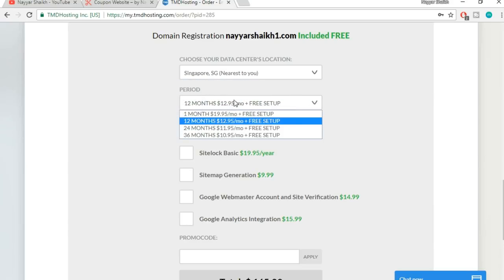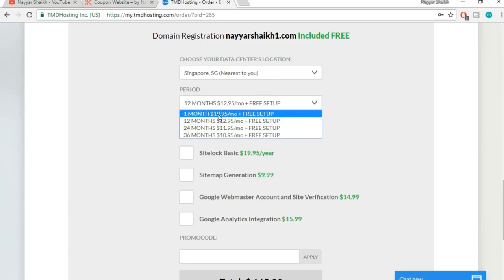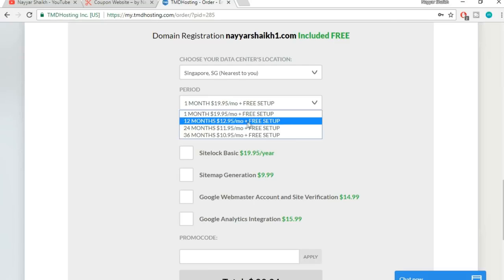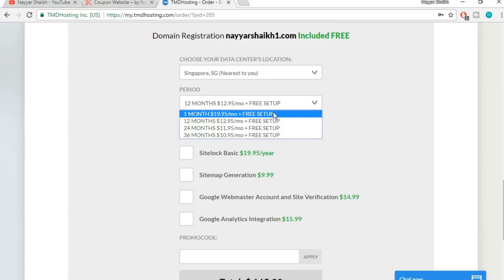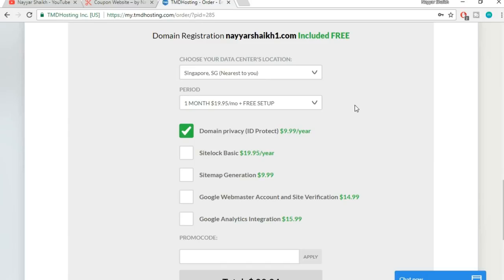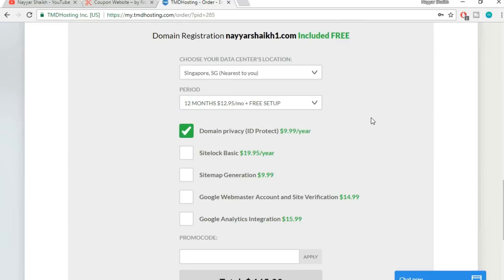Now the period, I would recommend 12 months. By default 12 months is selected, and I also recommend 12 months because when you select 1 month, you will be charged $20 per month, but if you select 12 months, you'll be charged $13. So you're saving $7 per month. So indirectly you are saving around $80 per year, which is amazing. And also in the 1 month plan, you have to make payment every month. So that is a bad idea. So I would recommend you select 12 months.